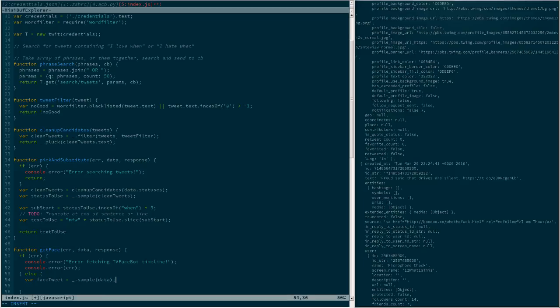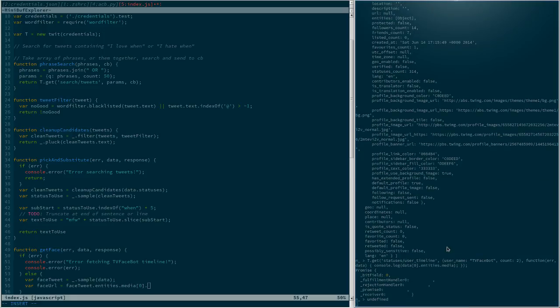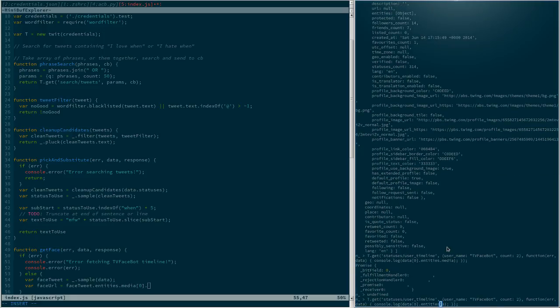face tweet, var face URL, which is face tweet entities.media 0. And I'm looking over here, by the way. And I believe that what I'm looking for is just the first media object's URL, but let's just make sure. Console log data 0.entities.media. Oh, let's try that again.